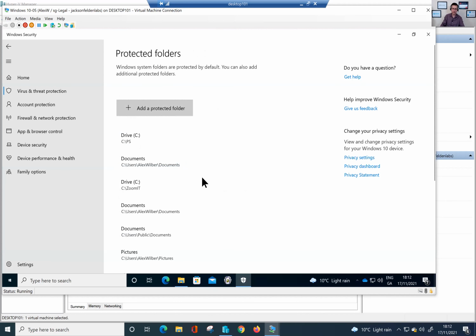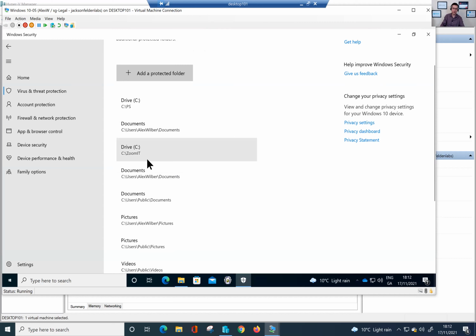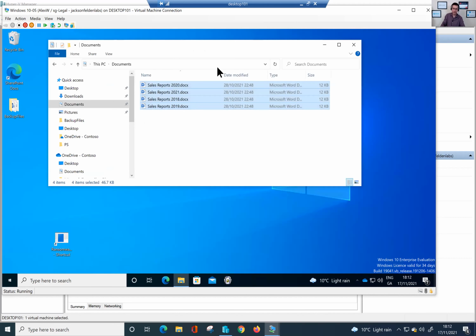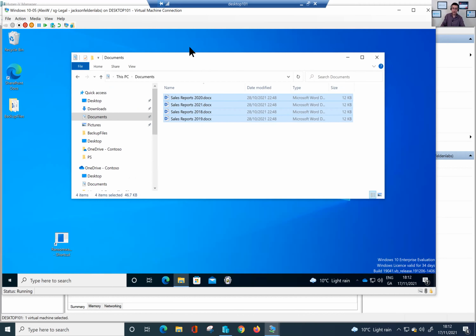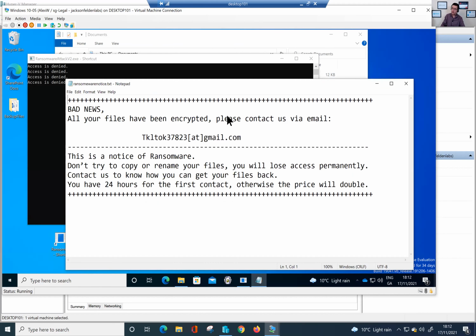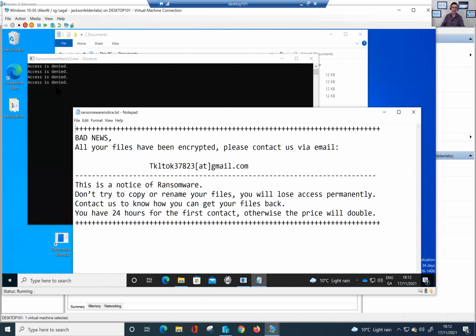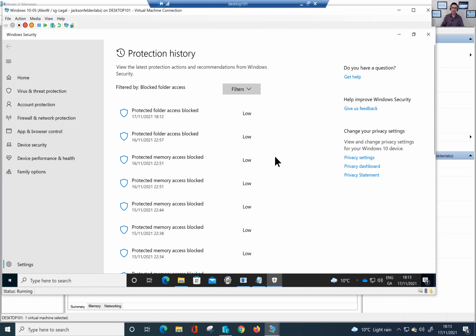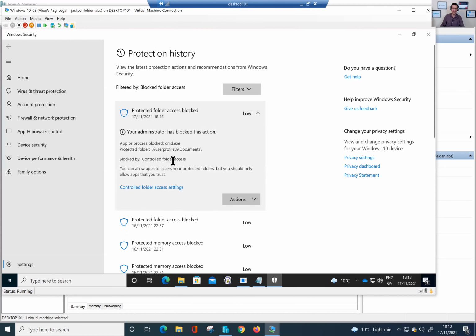In addition to my folders, in here I could add other folders as well. But anyway, that's enabled. Now, if I try to run that software again, double click, really good news for me, bad news for the ransomware. That application tried to make some changes on those files and actually it couldn't, thanks to the configuration I just enabled from here.